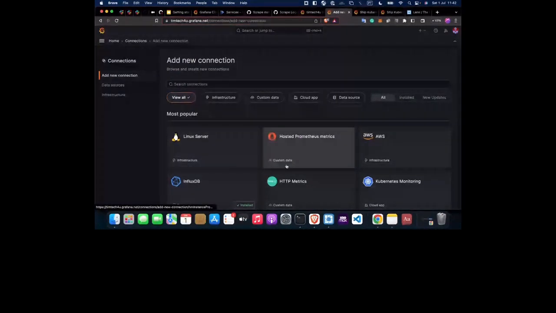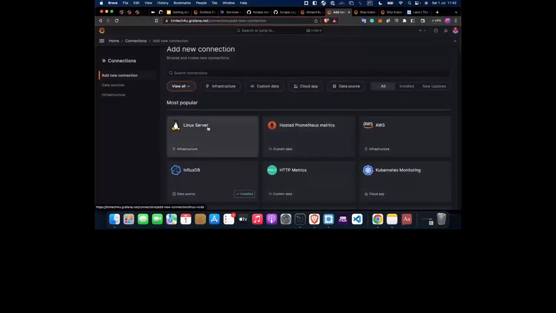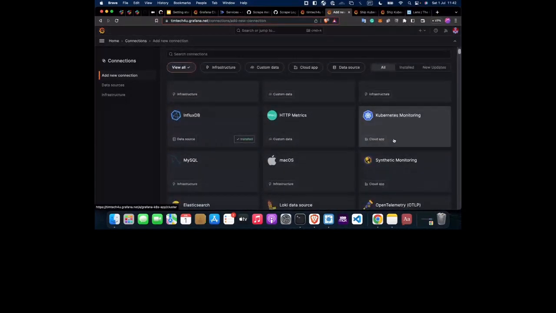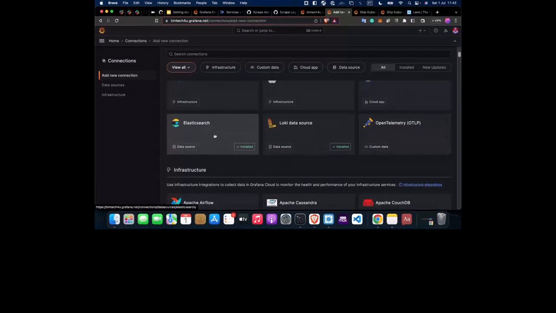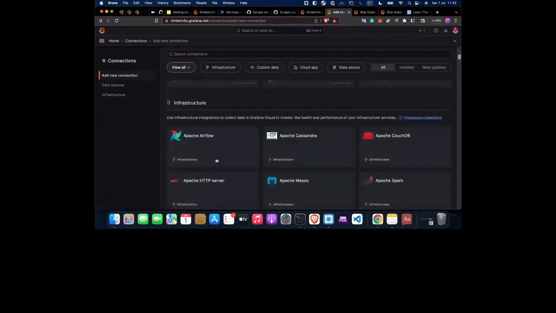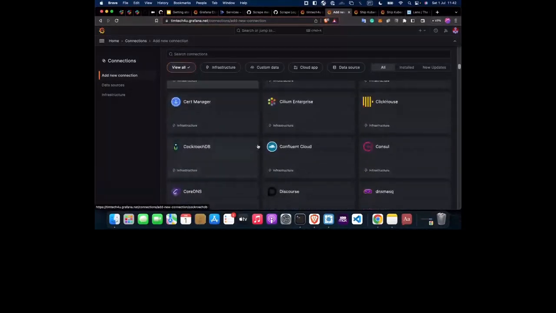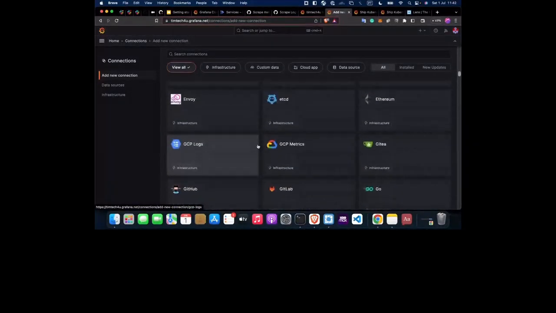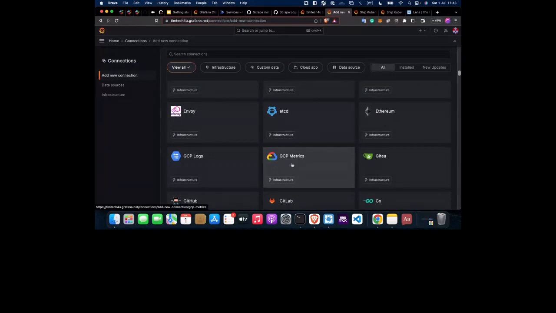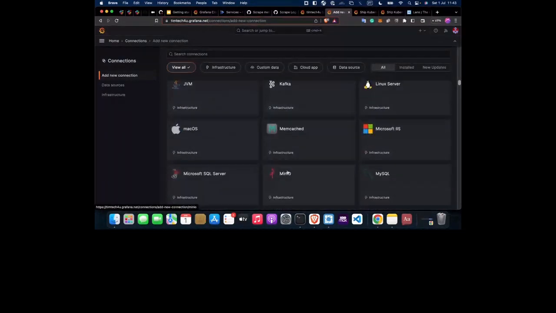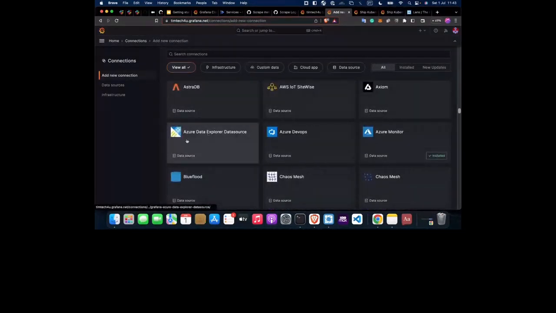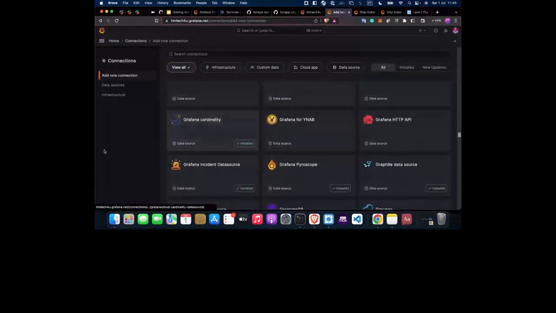But this just shows you that if you want to get information from your Linux server, you can connect your Linux server, connect AWS if you're getting from Amazon Web Services. You can connect from OpenTelemetry, Elasticsearch. Basically, Grafana allows you to get data from plenty of sources, not just Prometheus, but also things like GCP and a whole lot of others, which you can totally play around with on your own.